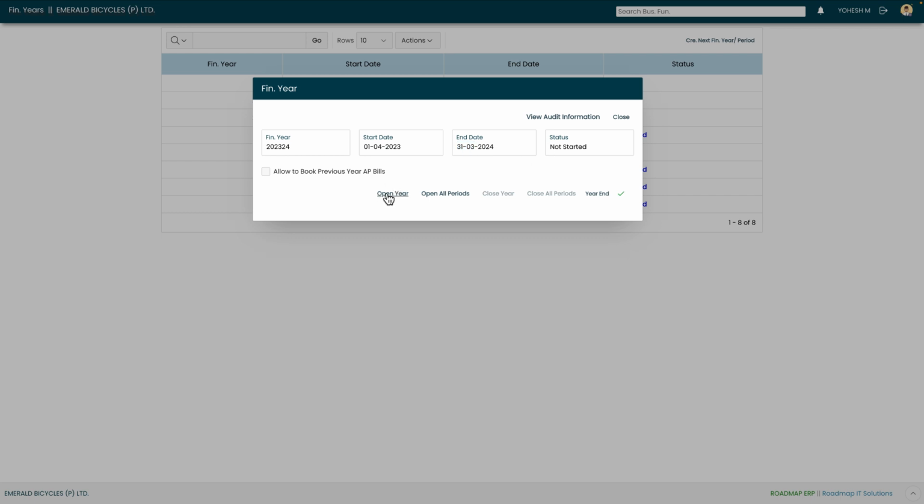To open the year, click on Open Year. The financial year will open and the current status will update to open. To open all periods in the financial year, click on Open All Periods. All periods will now be open.